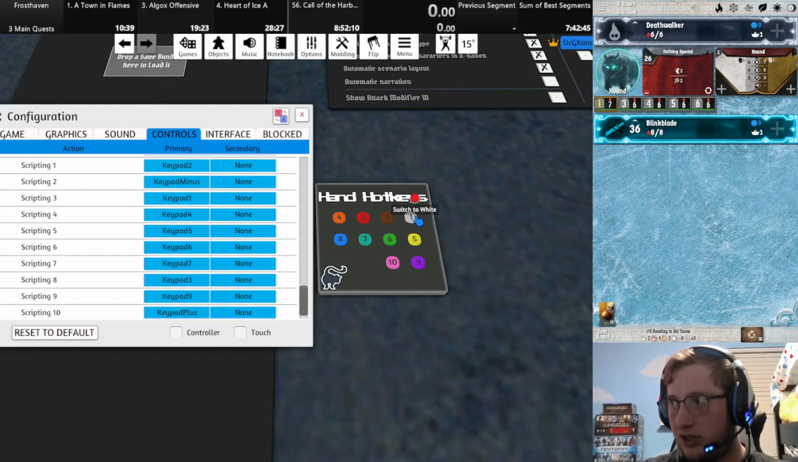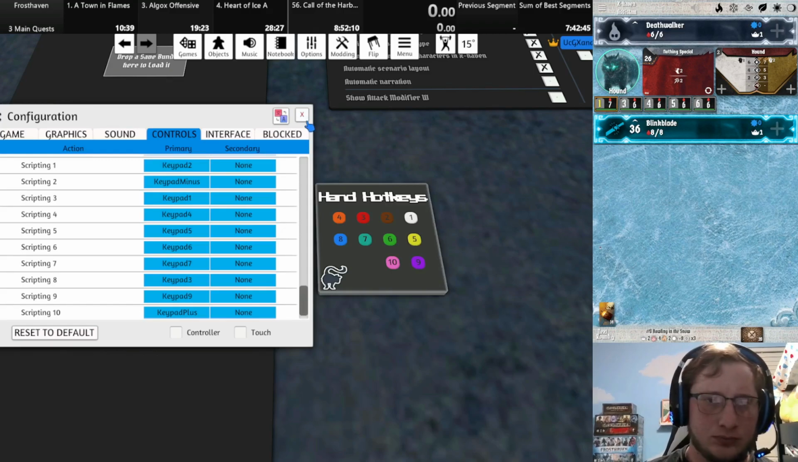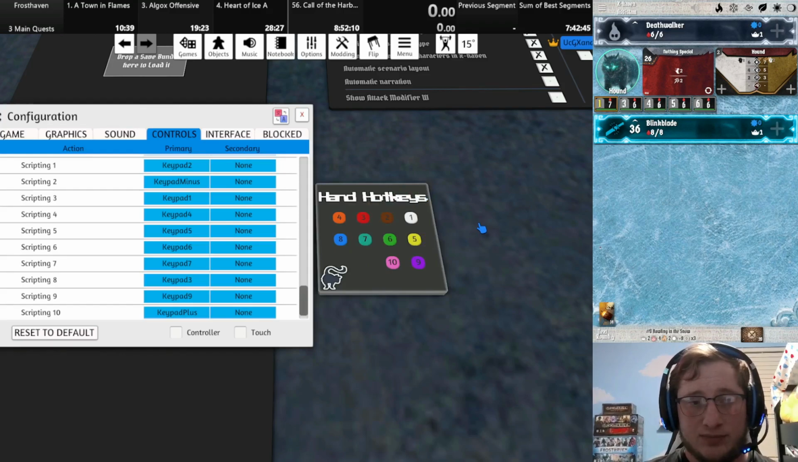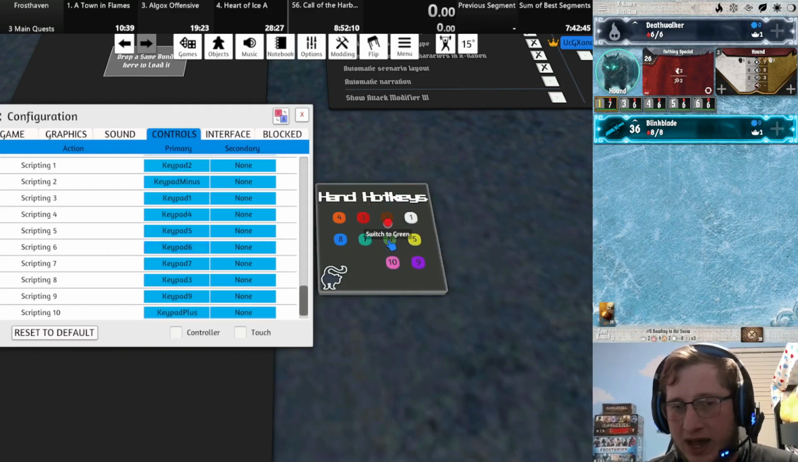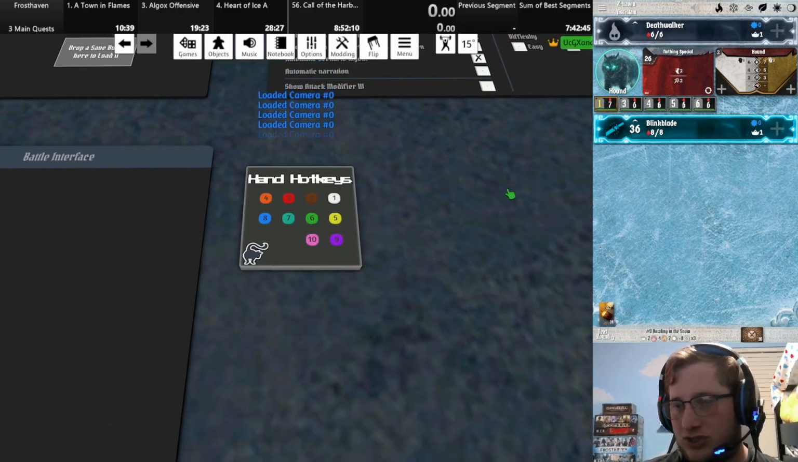So for me, player white is what I think of as player 2, and so I have the hotkey for that set to 2 on my keypad. And then red is player 1, so I have it set to 1 on my keypad. And then blue is 8, so at scripting 8, I have keypad 3. So players 1, 2, and 3 for me are red, white, blue. So that is how you set your hand hotkeys. I very rarely use keypad 6, but if I am playing a 4-player scenario and I need green, then for me it's just 6.